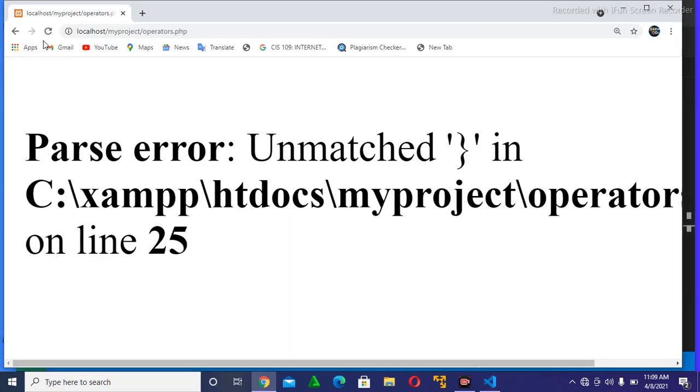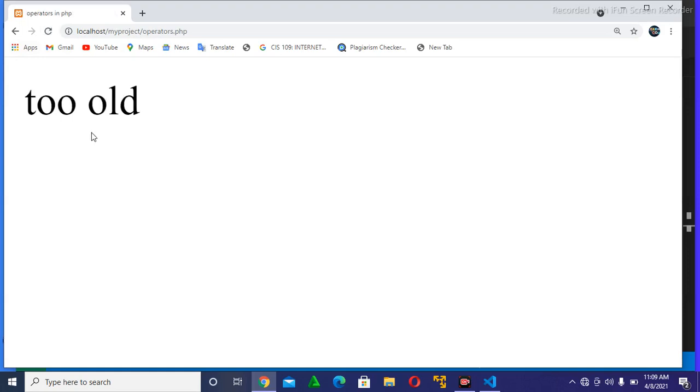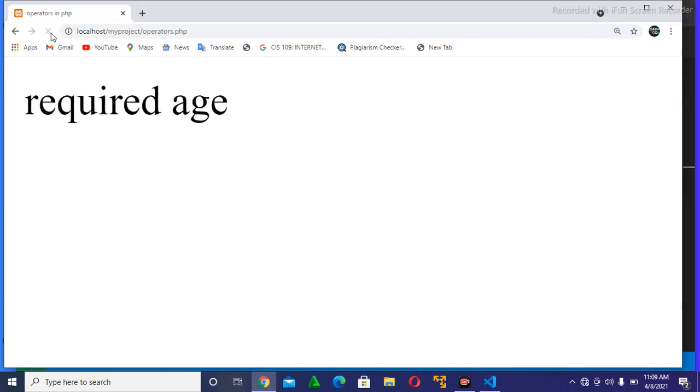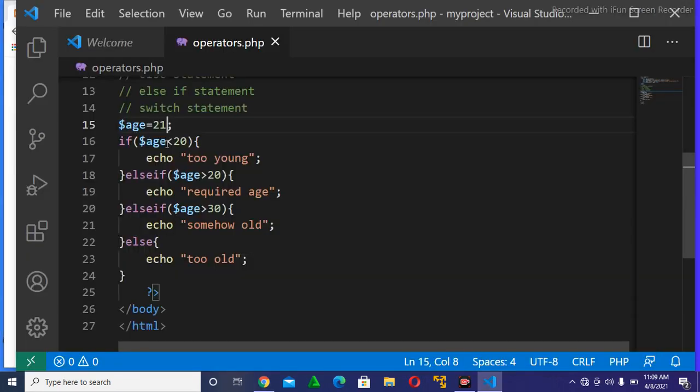Okay, refresh now. Too young, because we specified that this one equals 20. Let's say we change this to 21: required age, because we have specified that. Because we have specified that if age is greater than 20, you echo required age.